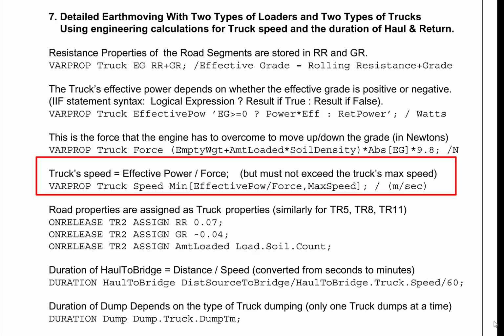The next VarProp defines the speed for the characterized type truck. The formula to calculate a truck's speed is to take the effective power of the engine and divide it by the force calculated by the previous VarProp. However, the result must not exceed the property maximum speed that each truck has. The result of the VarProp speed is the speed of the truck in meters per second.